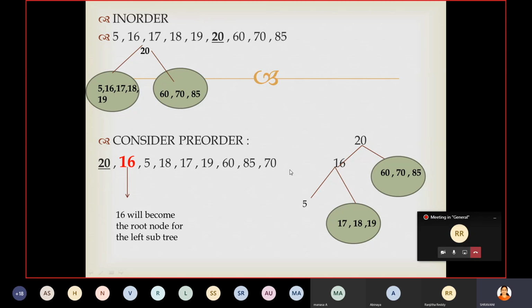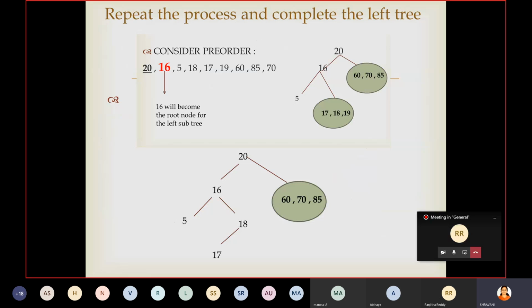I hope it's clear for others also. Yes, ma'am. Okay. So now what happens? Again, when you consider the pre-order, what is the next number? The next number is 5. 5 is the root. Is it correct? Yes, ma'am. Yeah, 5 is a root, but it has no children. Correct. So again, you will go to the next element after 5, which is 18.